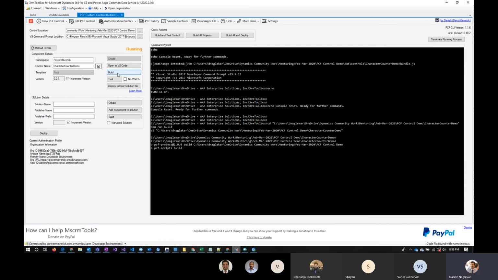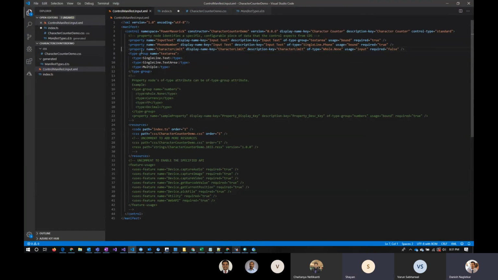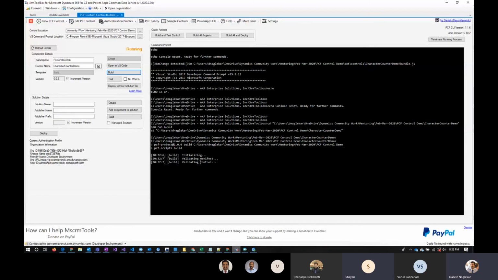I'm not going to use it. I just wanted to show that as a property. I'm not using it in the code, but in this manifest file, I have two properties. One is for input text and one is for phone number. Both of them have properties as bound.